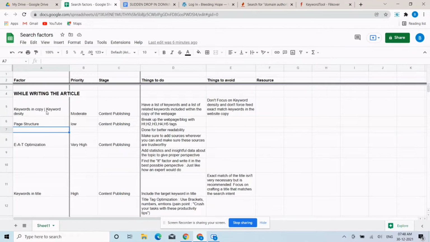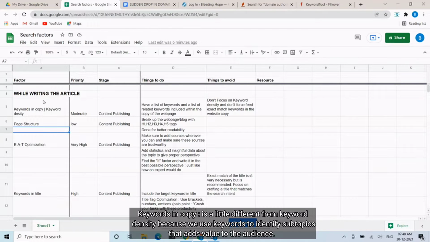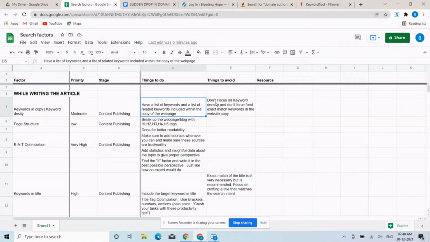So the number one is keywords in copies or keyword density. We already discussed that keyword density is not really an important factor because Google doesn't take these into consideration too much. Keywords in copy is a little different than keyword density. We use keyword research to understand what all the topics are that our audience really values. You'll learn more about this in the next chapter. And these are all the things to do and things to avoid.